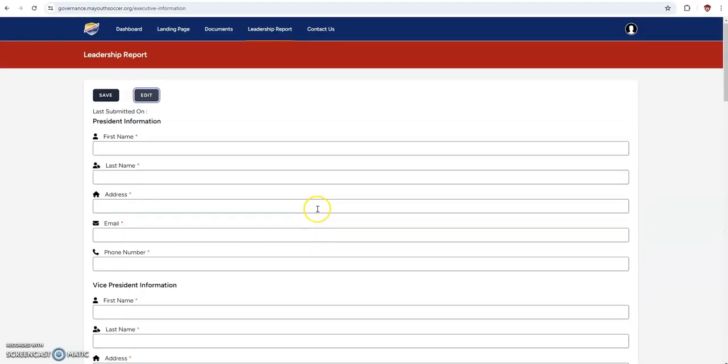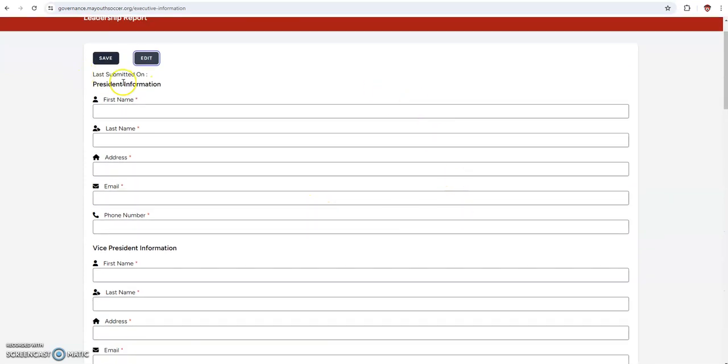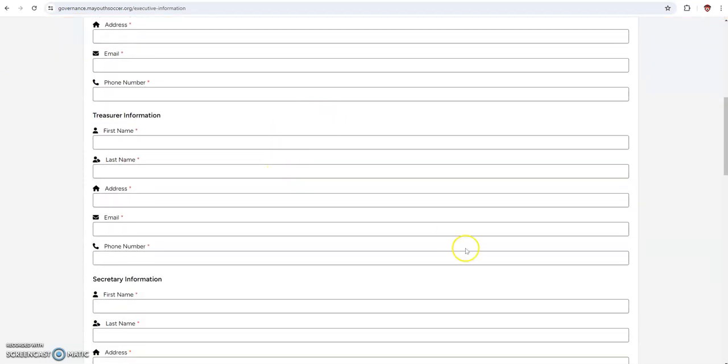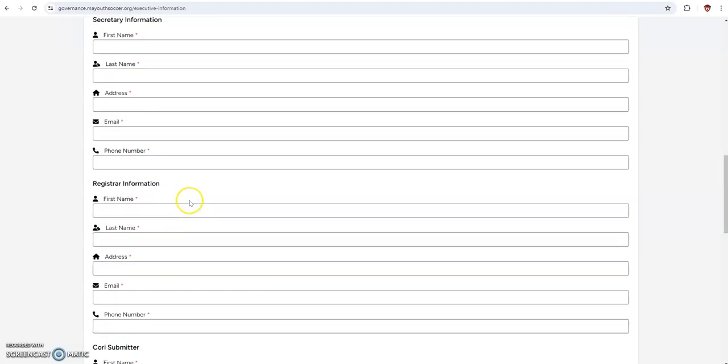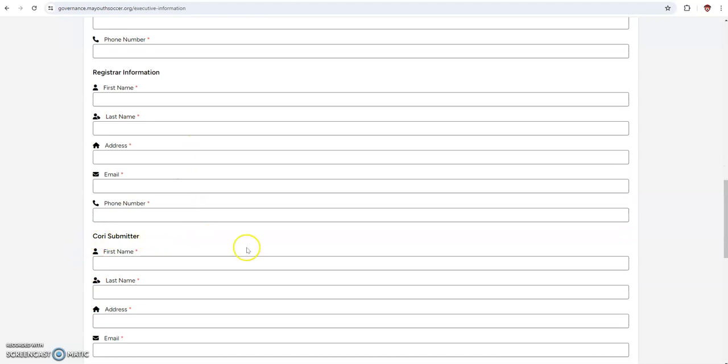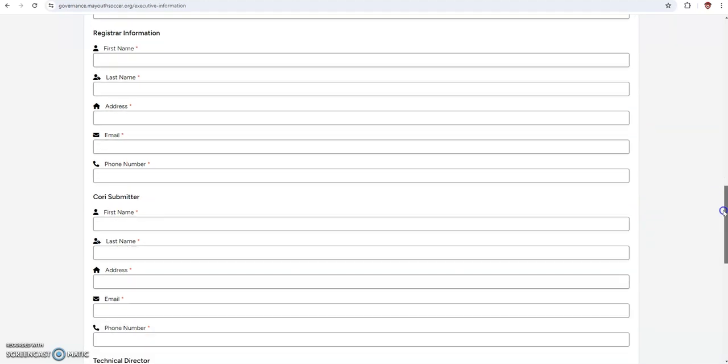If you are a for-profit organization, we just need the president or principal, the treasurer, and the risk manager, and also CORI submitter and registrar information. Those are the minimum requirements for a for-profit organization, mostly private clubs participating in NECSL.